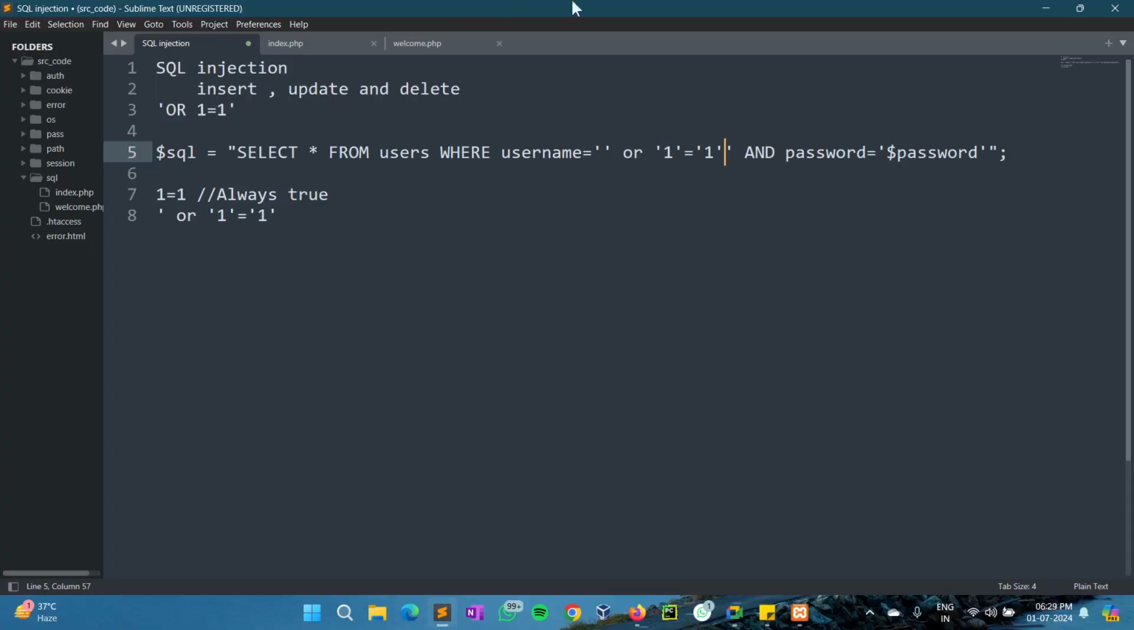Now this one is balanced, but at last we have one extra single quote, which would give an error. So we can just remove the last single quote. When we remove it, the query is balanced. The username is blank, which is false, or 1 equal to 1, which is true, so the username is true. The same thing we implement in the password. So username and password are both true. And remember that this is SQL code, so it only works with SQL queries.